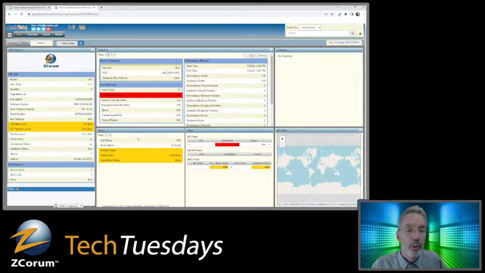But looking at this, we do have a couple of alerts here. We've got a transmit level alert, and that's at 1.8 dBm. Then we've got an OLT receive level alert at -1.2 dBm. And these are alerts and not warnings, so they're in the yellow stage.